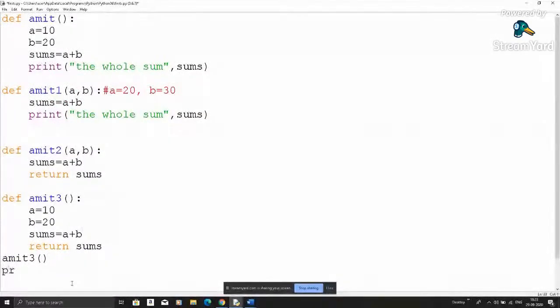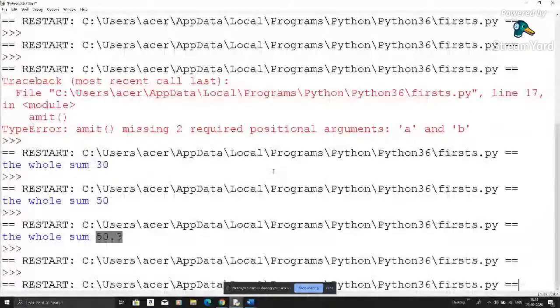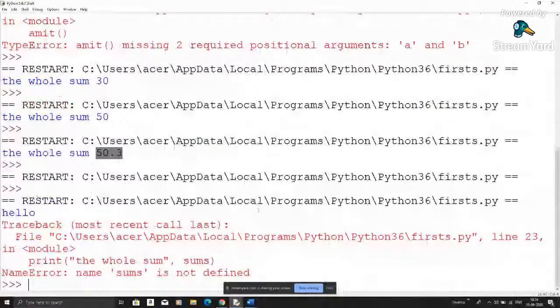So I want to print something. I want to print hello, and then I want to print the whole sum, and call the variable which is returning the value of that function, the sum. So run the code. Something is going to happen. We have not defined the sum: name sum is not defined. Why is it giving you this type of error?